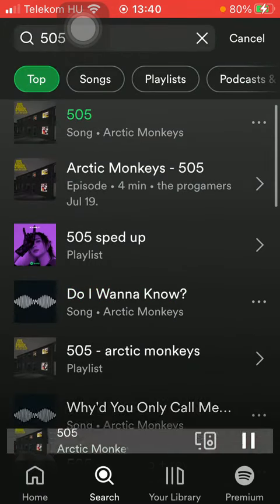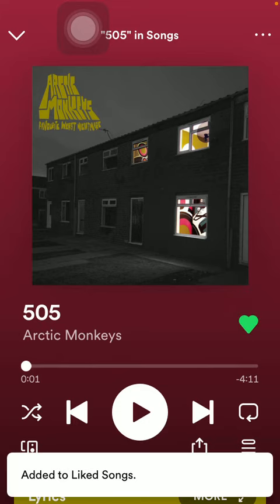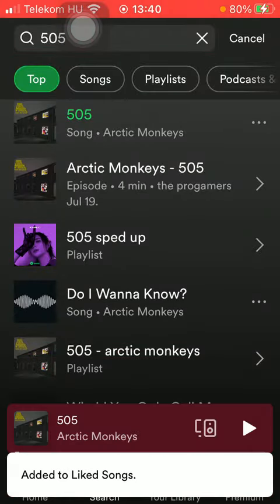Click on it, and then as you can see, there's a heart icon on the right side of the screen, so click on it, thereby adding it to your liked songs.